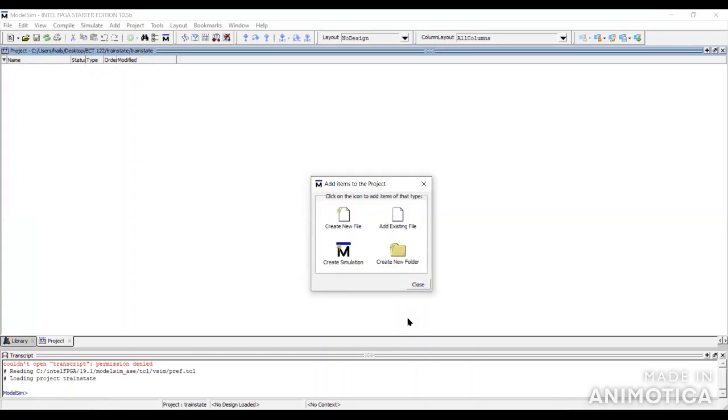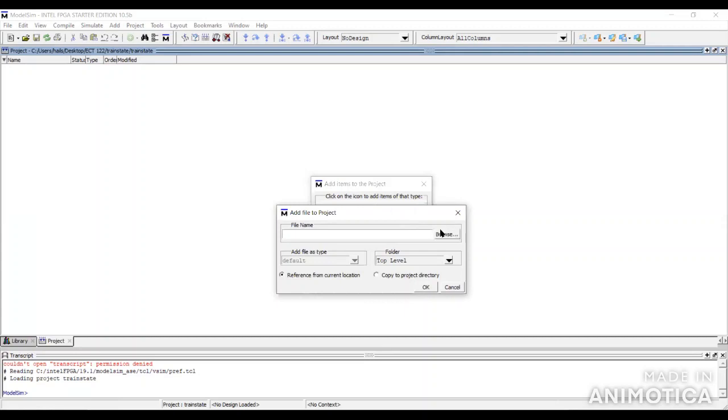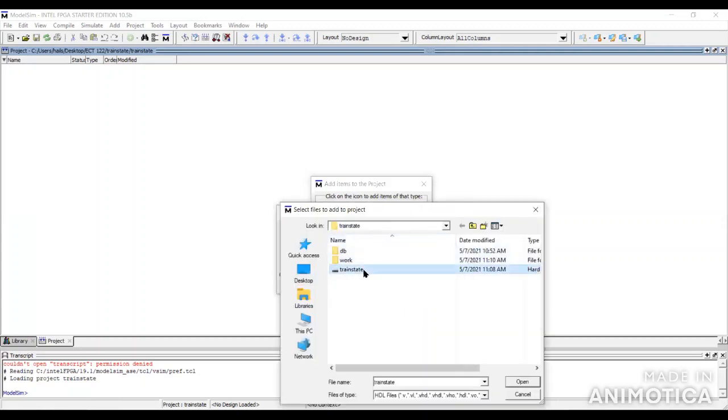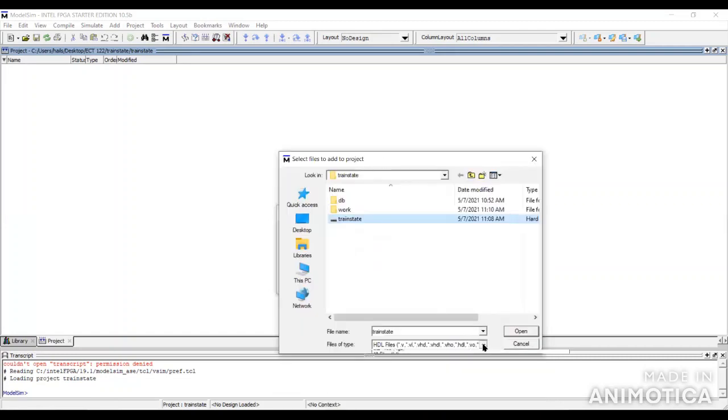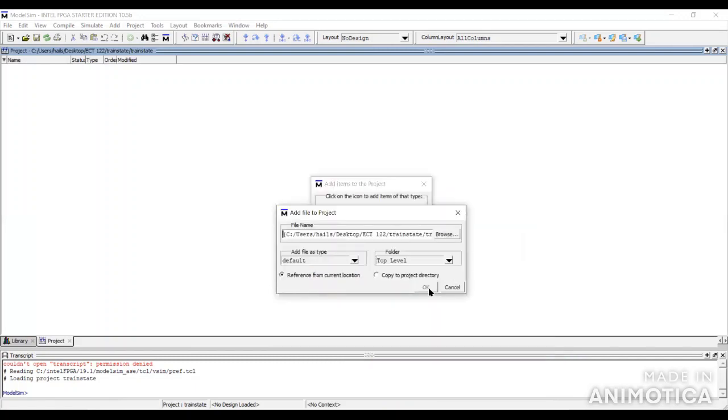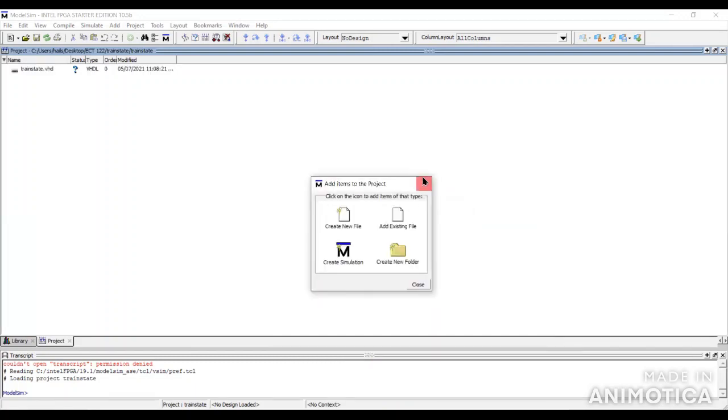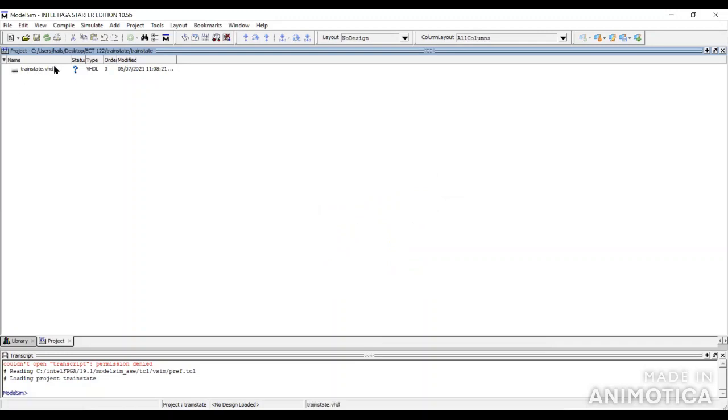A new pop-up will appear. You want to click Add Existing File, and the file that you want to choose when you click Browse is this VHDL file, which in my case doesn't show up correctly right away, so I have to go under File Type and click VHDL Files. Click Open. Once it appears, you'll click X, and then click here, and then go to Compile All.